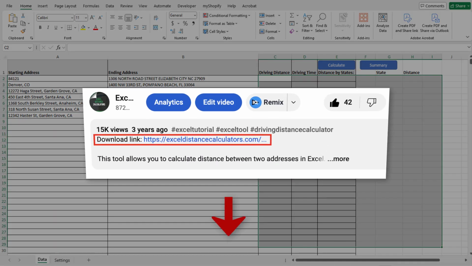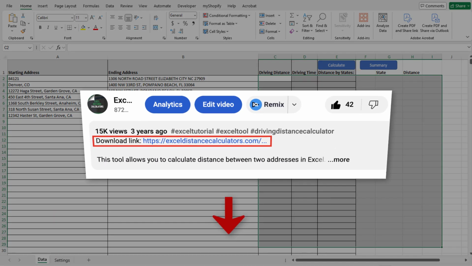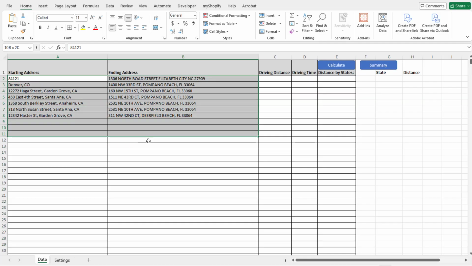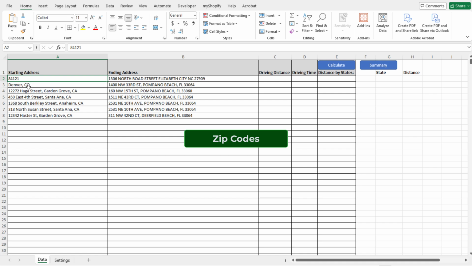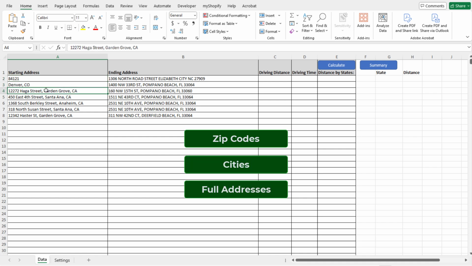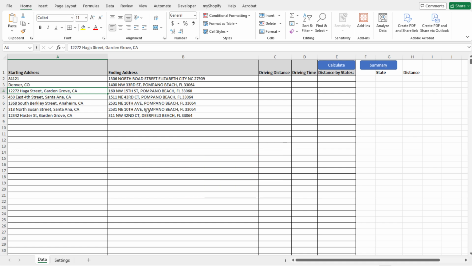Once you've downloaded the tool, there should be a download link in the description of this video. You will enter your trips for the quarter. As you can see here, we have a combination of zip codes, cities, or full addresses. Obviously, the more detailed the address, such as a full address in this case, the better the results of the tool will be. But because it uses the Google Maps API, it will allow you to use a zip code only or just the city.